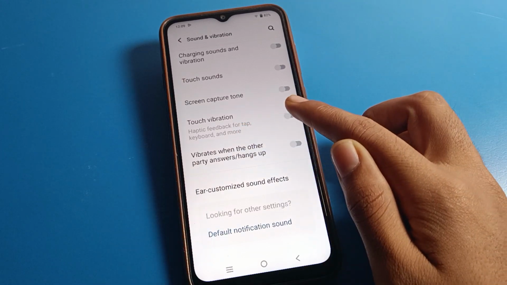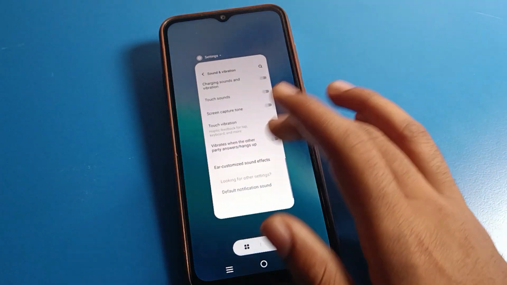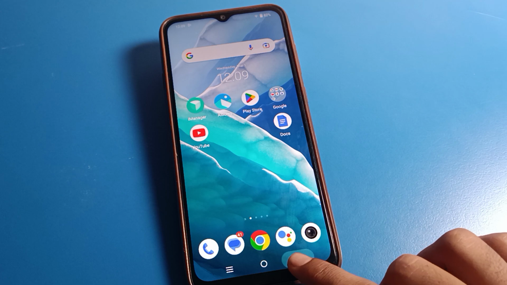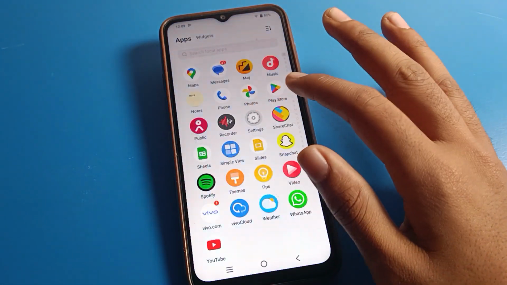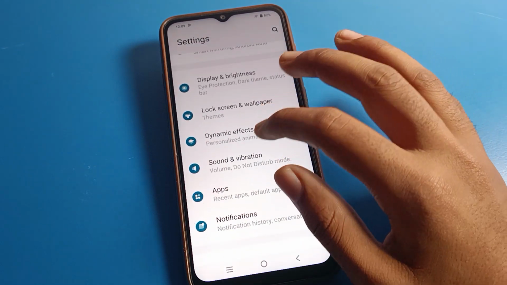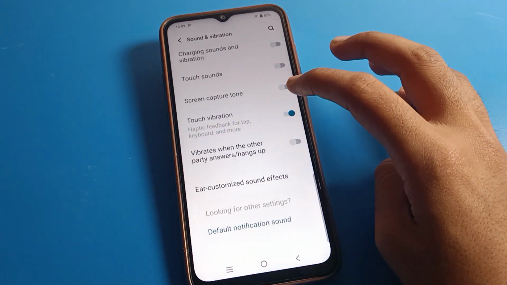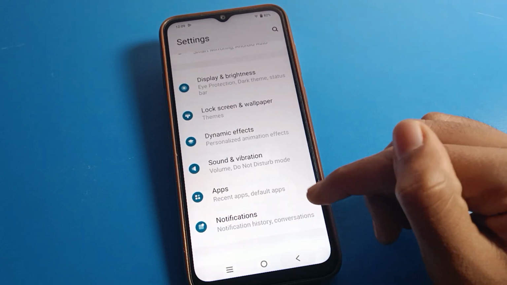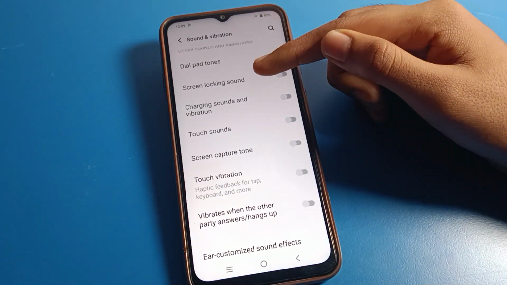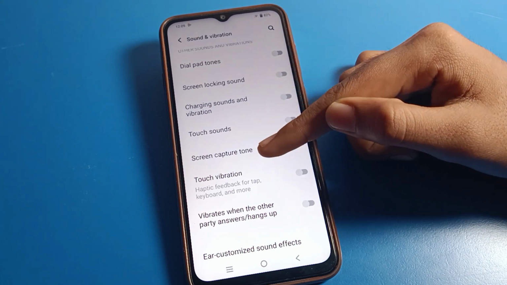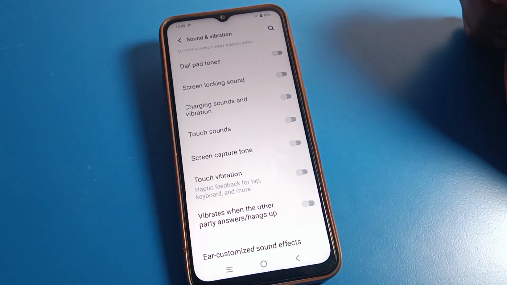Friends, you can see touch vibration. When you turn it on, whenever you tap a button on your phone, your Vivo phone will vibrate. And if you don't want touch vibration, click on sound and vibration again and turn off your touch vibration from here. So like that, friends, you can use your other sound and vibration settings: dial pad tone, screen lock sound, phone charging sound, touch sound, screenshot sound, and touch vibration.